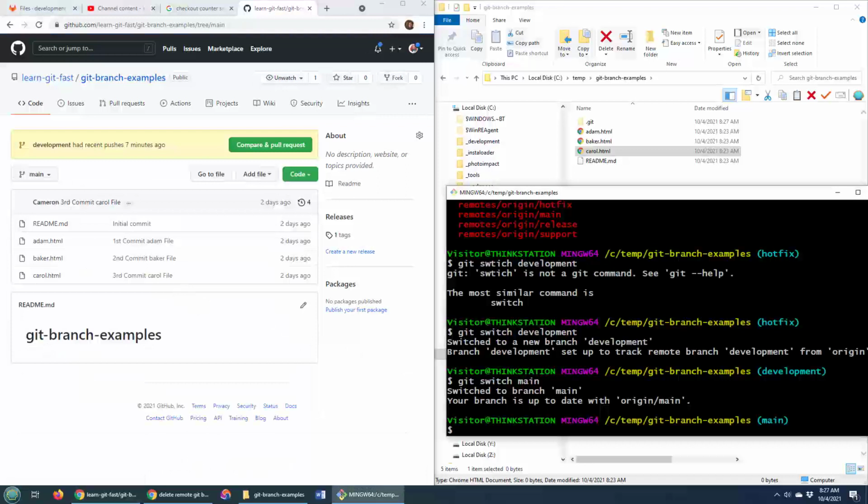That gives you a whirlwind tour of how to use the git switch command, the git checkout command, and the git branch command. Hope you enjoyed the tutorial.